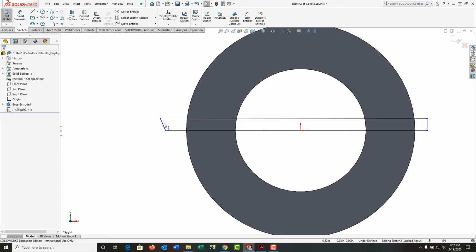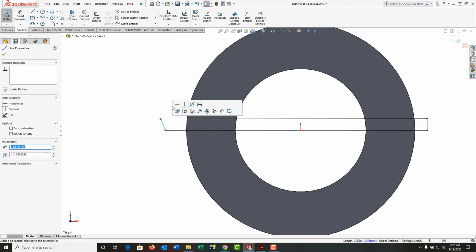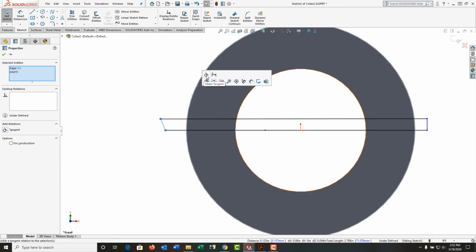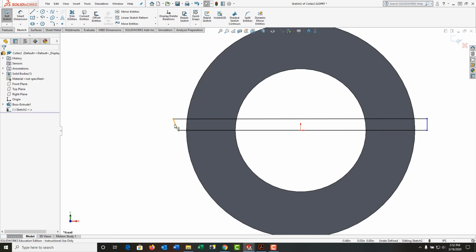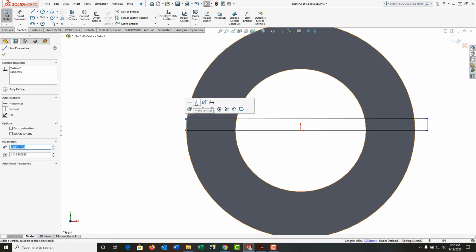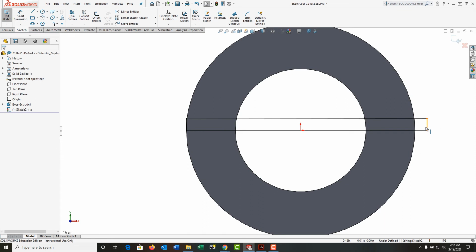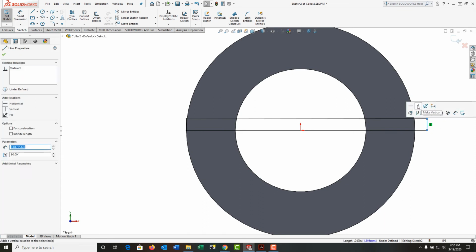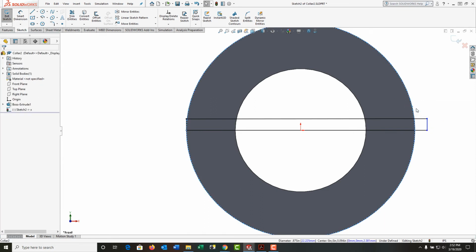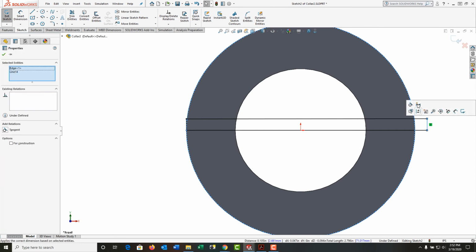But I want my sketch fully defined. So I'm going to select this circle, select the line, hold Control, select the edge, and I'll add a tangent mate there. And to make it look nicer, I'm going to make it vertical. Same thing here. I'll make this line vertical. And I'll make it tangent to the outside edge. I now have a fully defined sketch. I'm going to exit it.